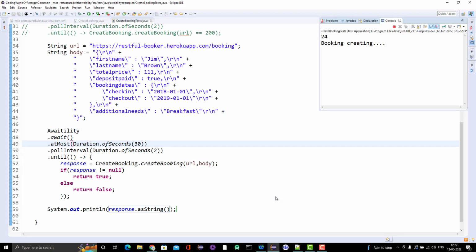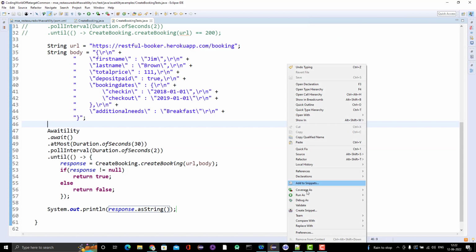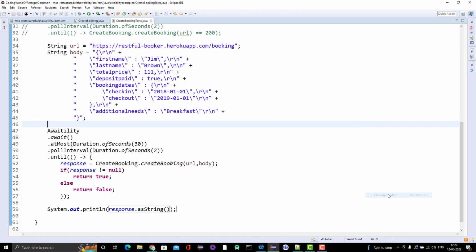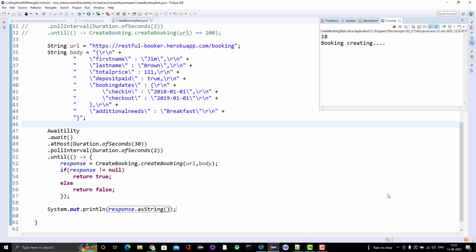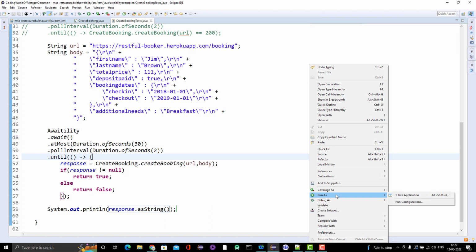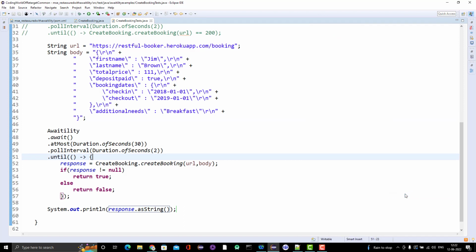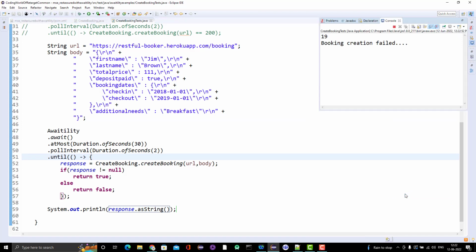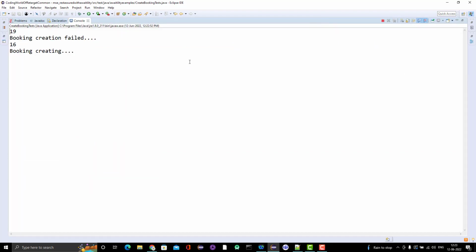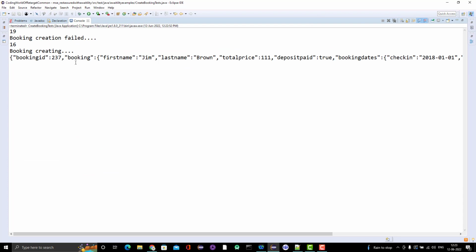So booking creation is successful in one attempt, and we can see it's printing as well. Okay, let me run the program again so that I can see if it fails for an odd number. Again we are very lucky that we are getting an even number every time. So let me run again. At least one time I want to show you 19. Okay, so booking failed. 16 is an even number, so it is successful, and we can see we got some booking ID.